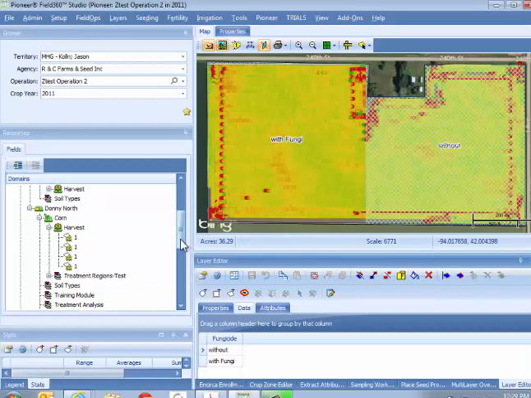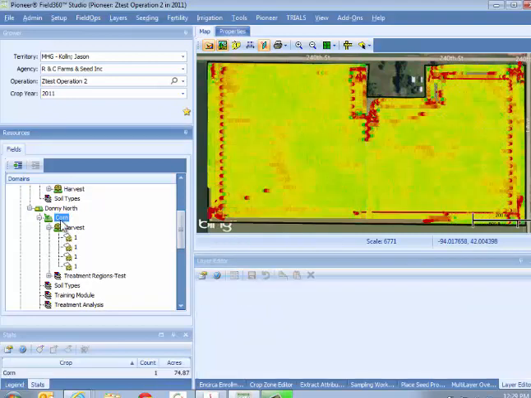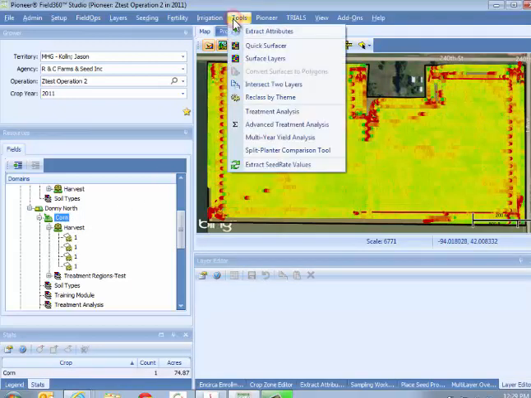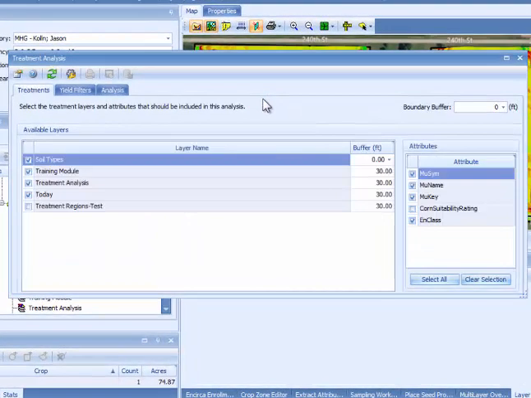Now that we have the new layer created with the areas cut out that we want to use, move back up underneath the field name. I need to be under the crop zone, so I'm going to click on the corn crop zone. Next, I'm going to move up to Tools and then slide down to Treatment Analysis. Tools, Treatment Analysis. Once I click on that, it's going to open up this window. It's going to list all the different layers that are underneath that field name.